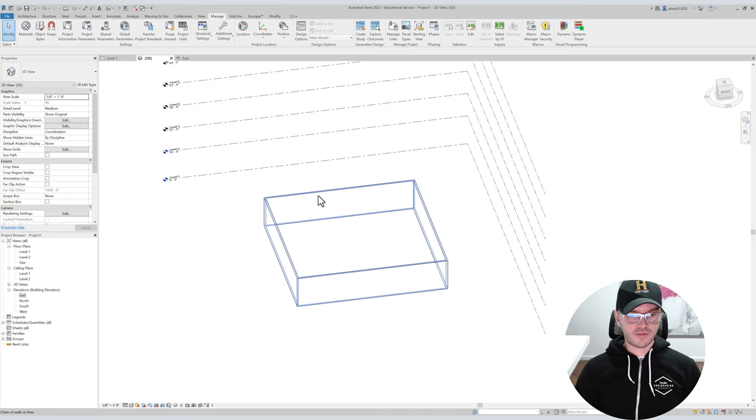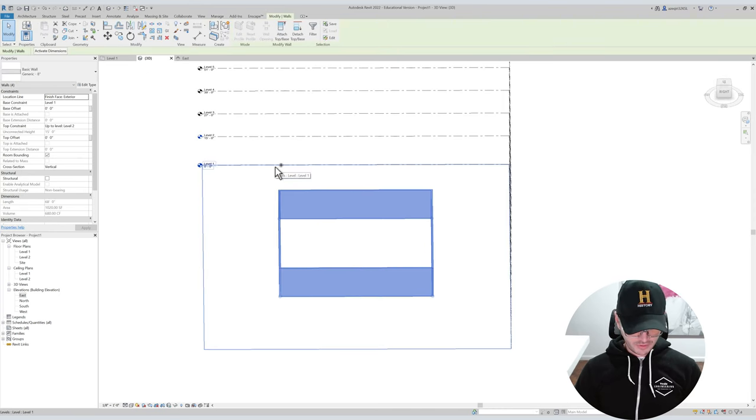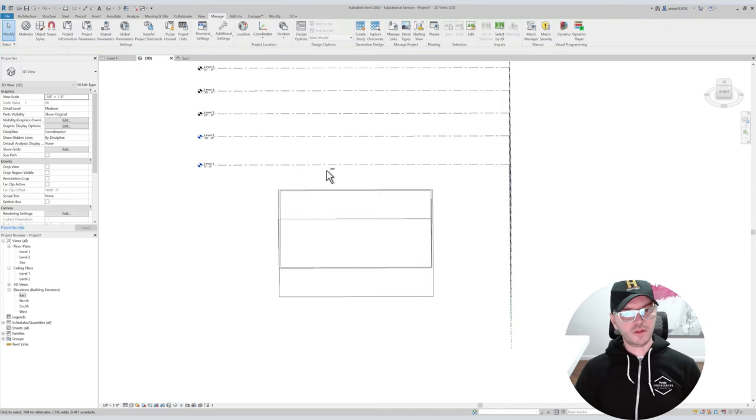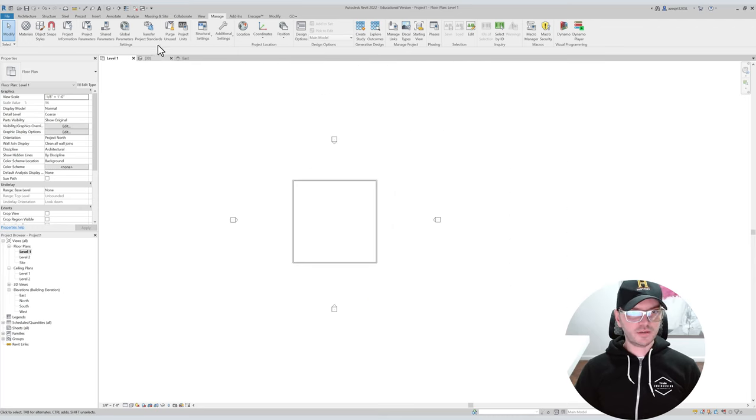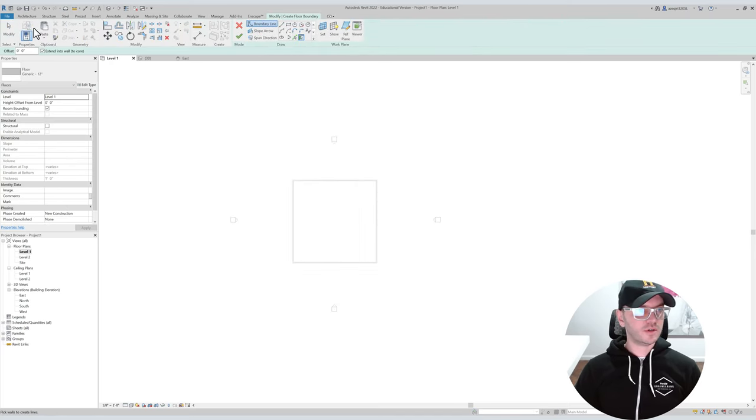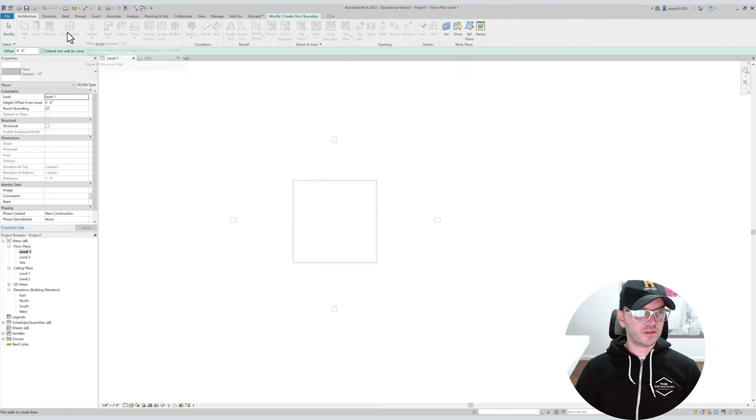So anyway, we have our first floor. I'm going to do a control copy. Actually, no, I'm not. That's just our first floor. I'm going to go back to our first floor plan. I'm going to hit FL to create a floor. That's also in Architecture here, and then you can hit Floor.